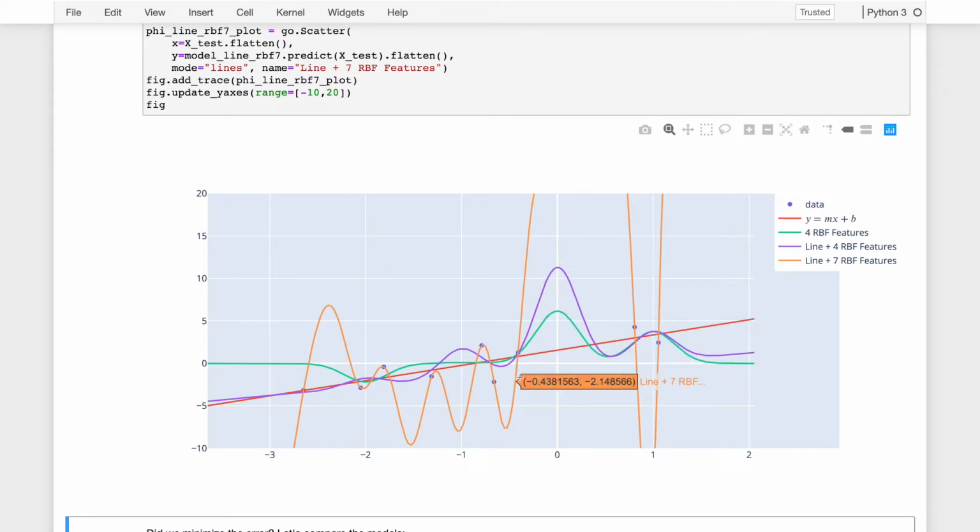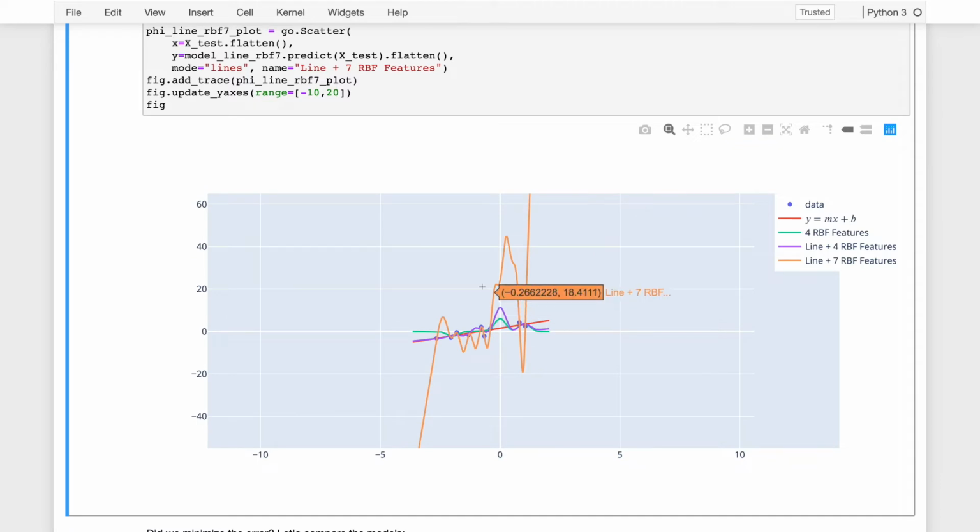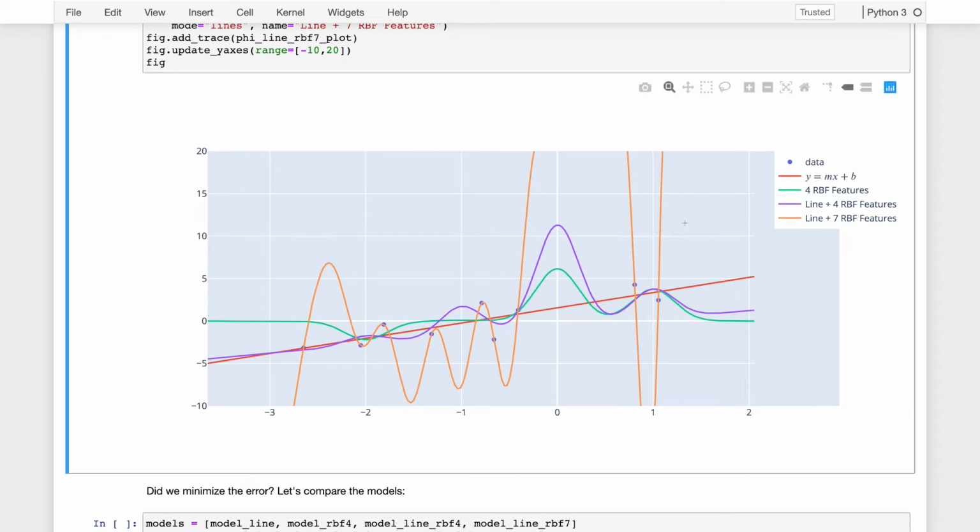But what is a little bit concerning is that while it goes through all the data points, it also seems to behave erratically between these data points. In fact, if we zoom out a little bit, we see it goes off to kind of extremes, and it's got these kind of weird bumps in here. So this is our model, and it seems to perform well, at least on our training data.